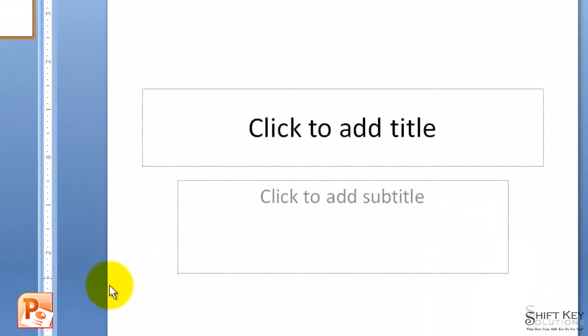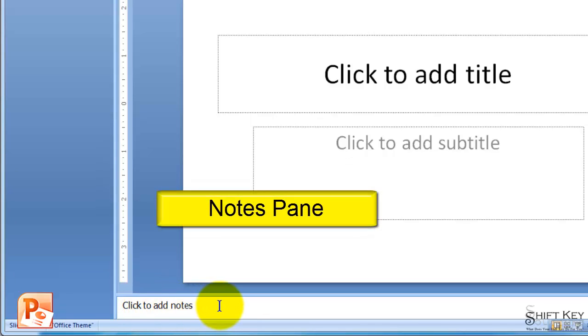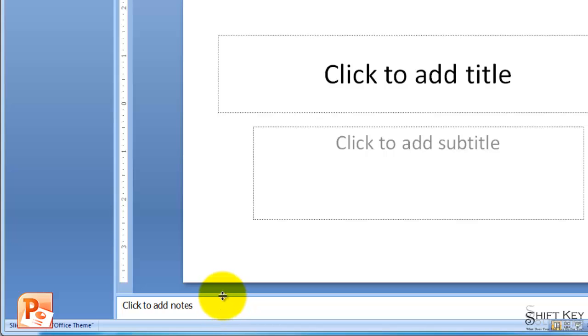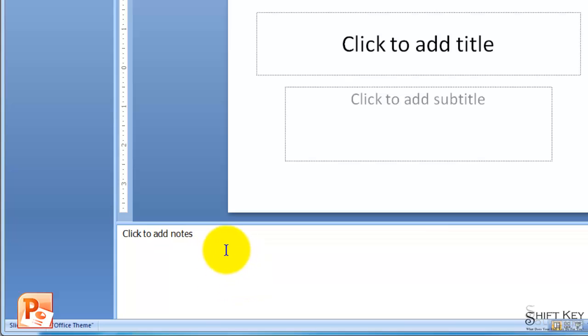Now at the bottom, we have our notes pane. The notes pane can be expanded by simply placing our cursor here at the top, click and drag up, and we can see more of our notes. If I click inside here, I can type in some notes that are related to this slide. So as I build my slideshow out, I can go to each slide itself and enter notes for that slide. Later, I can print out the slide notes so that I can read them during a slideshow.